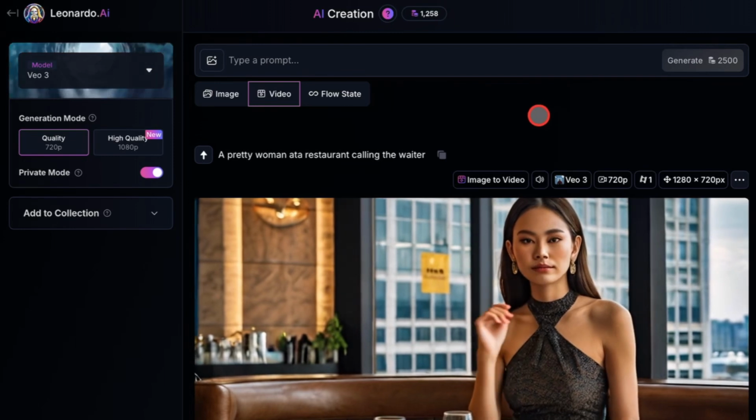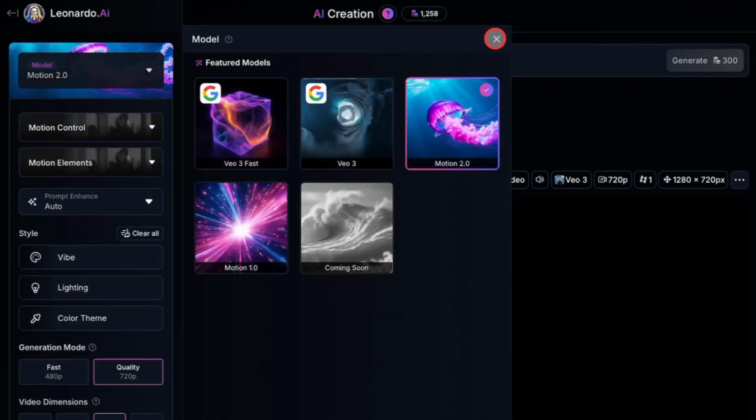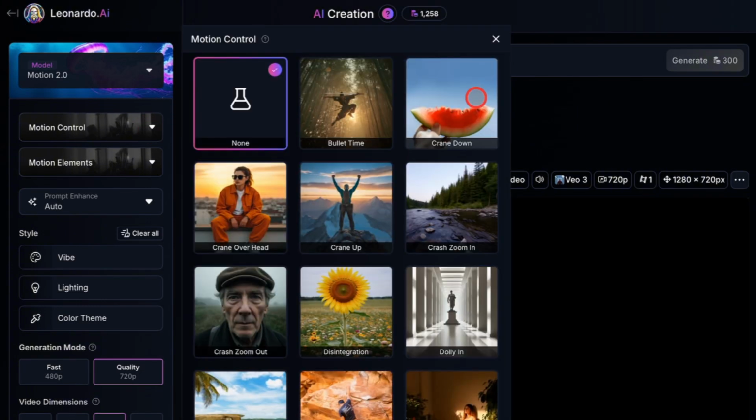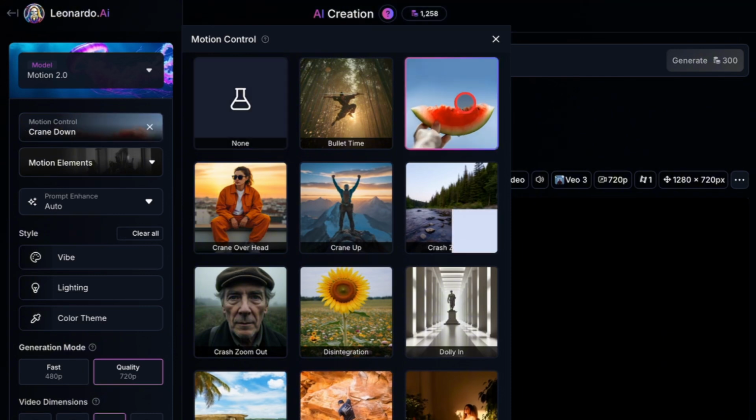Now, let's check out Leonardo AI's latest in-house model, which is Motion 2.0. After selecting the model, you'll see several new settings. The first is motion control. This lets you simulate camera movement like a crane shot or panning. You can choose from these presets or select none and describe the motion in your prompt. For this example, I'll pick crane down.